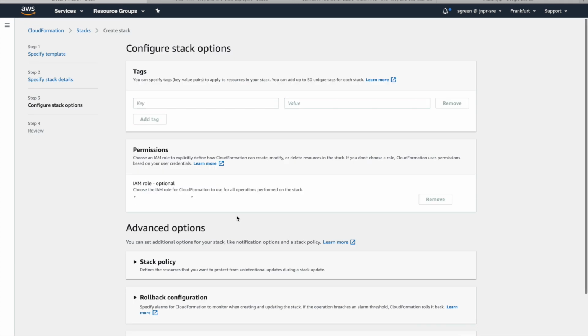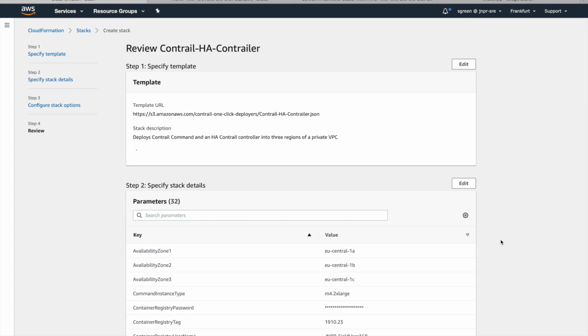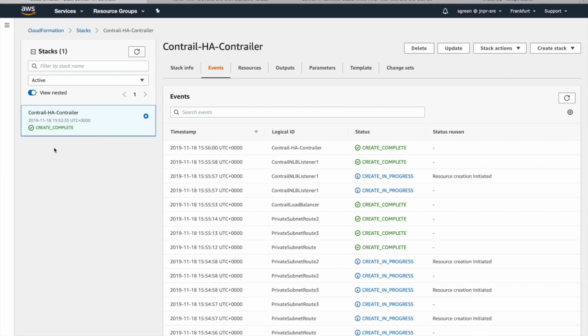Okay, so let's click next. Again, no changes. We'll go next. It's ready to deploy. And let's create the stack. So our stack's completed. You can see create complete on the left. You'll find CloudFormation stacks are very reliable. So you know if it works once, it's going to work every time.